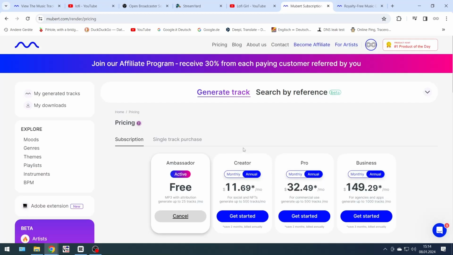While Mubert AI offers a free trial with limitations, such as 25 tracks per month and the requirement to provide attribution, you can consider joining their affiliate program. Share your affiliate link in your video descriptions to earn a commission and eventually upgrade to the Pro plan for more benefits. That's it.